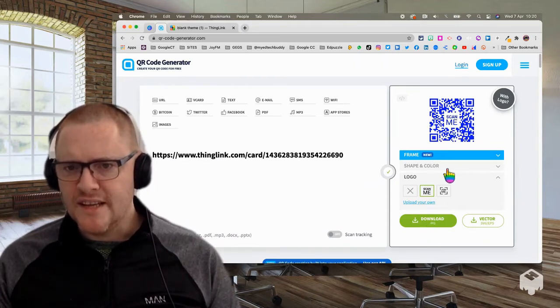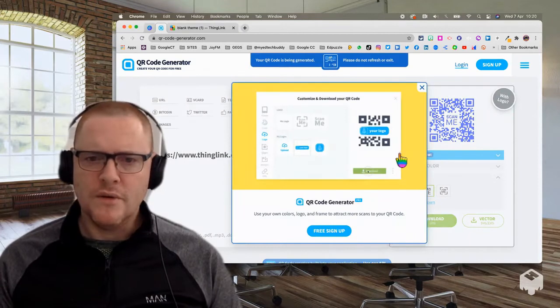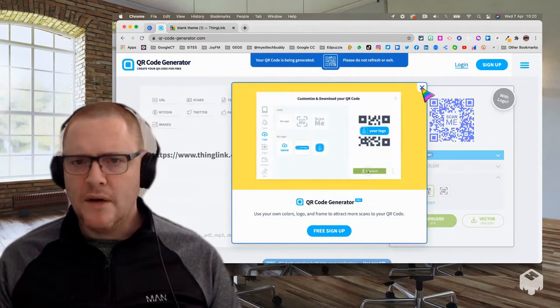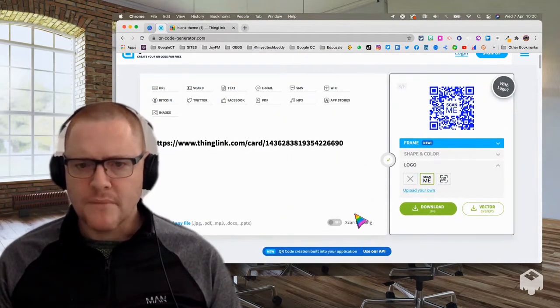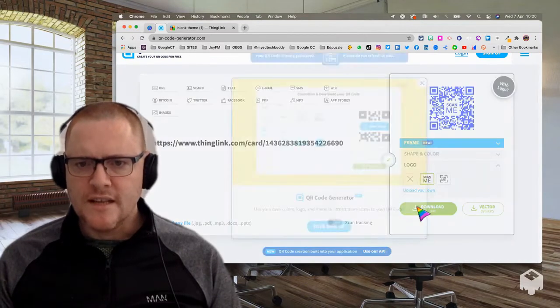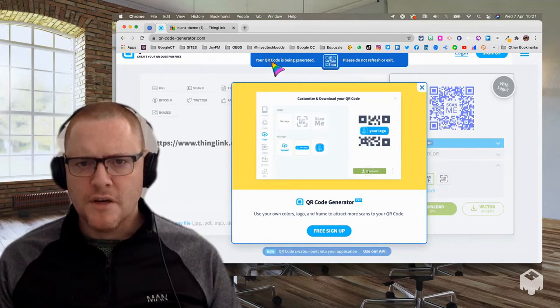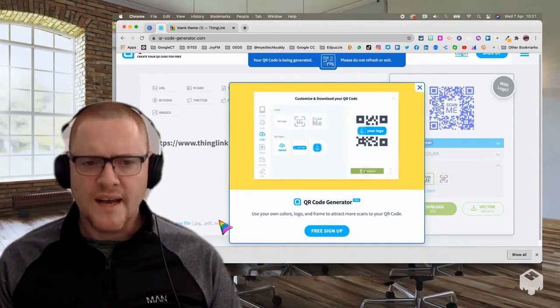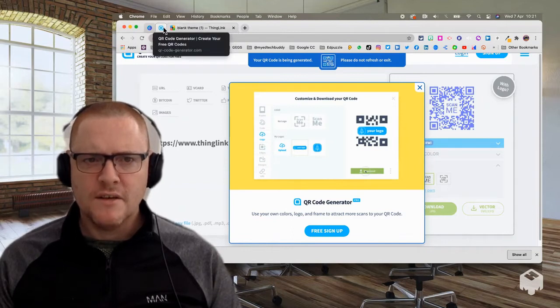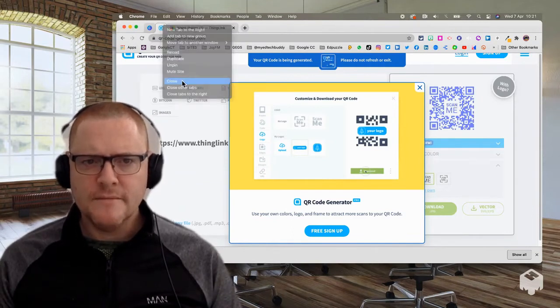Okay, but that's going to link directly to our Thinglink. I'm just going to download that. So you see the QR code is being generated and it's begun to download there. Okay, so that stage is completed. We can close the website now.